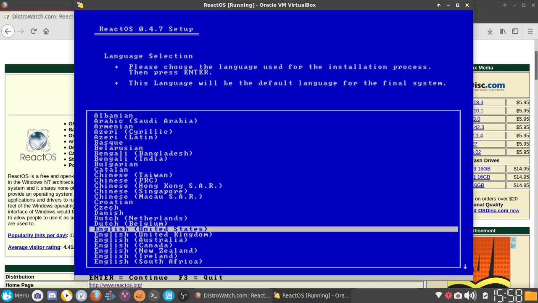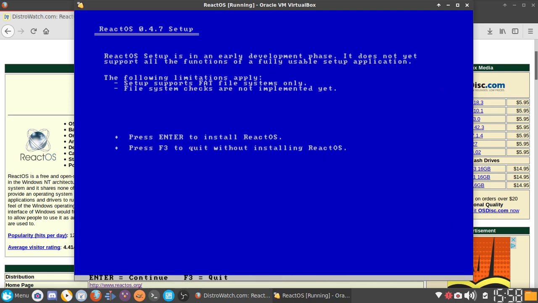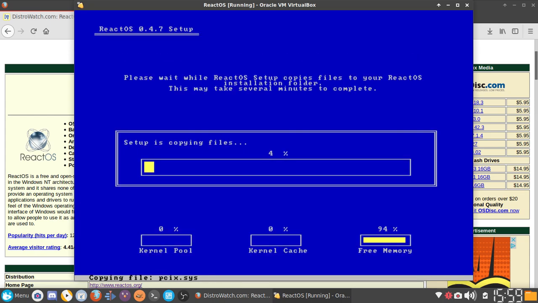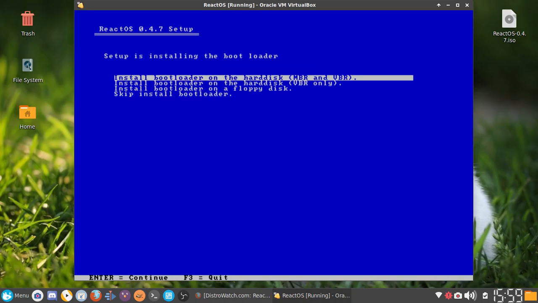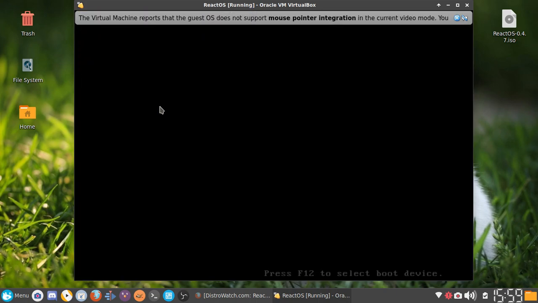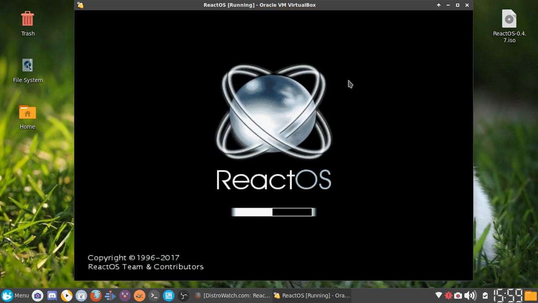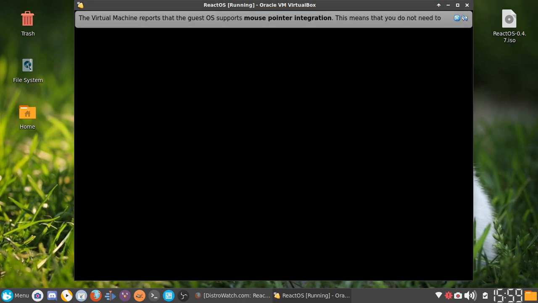So basically, this is the installation of ReactOS 0.4.7. I've learned that all I need to do is press enter, and the reason why is because it's got everything correctly. So we'll just go ahead and press enter all the times, and we'll go ahead and minimize that. Install, enter, and F12. Then that, and ReactOS. And that is how fast the installation is for ReactOS.